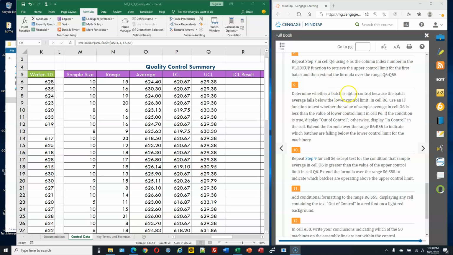Okay, we will determine if a batch is not in control. So that is the cell R6. In this case, we will use an IF function. If the average in column O is less than the lower control number... actually, this average should be between the lower and the upper control. If it is out of range, so if this is less than this one, then it will display "Out of control." Otherwise it will display "In control." So this is what we can do.